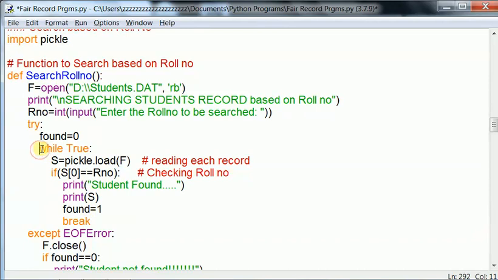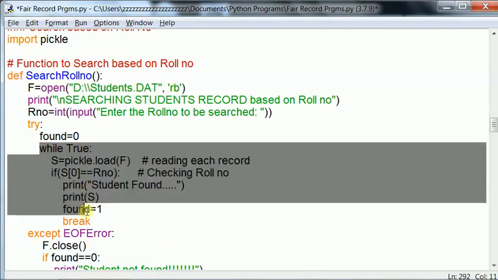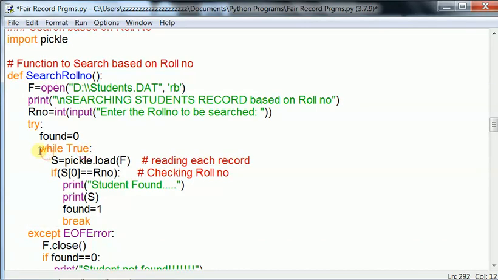Then here we are entering into an infinite loop, and within this infinite loop we are loading each record by record. The first record is loaded using the pickle.load method. Then after reading the first record, we are checking its roll number against the entered rno.